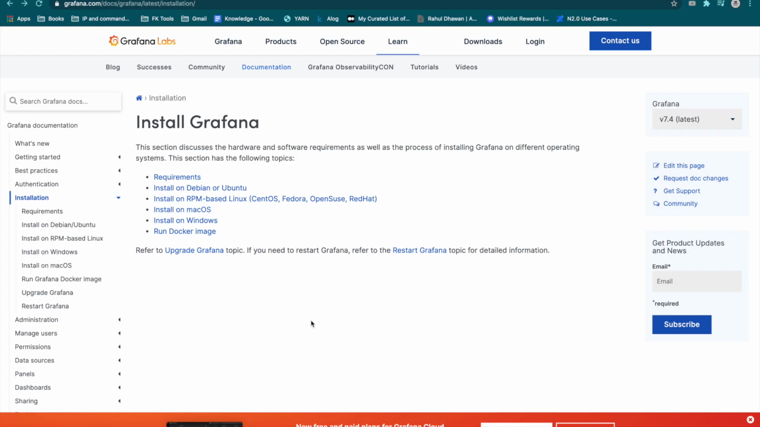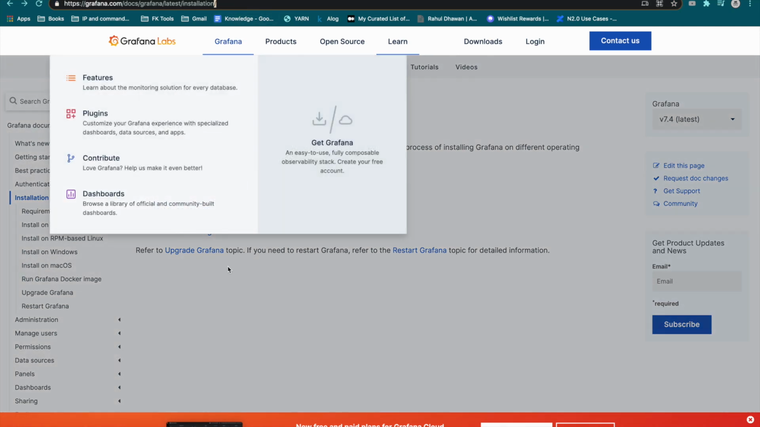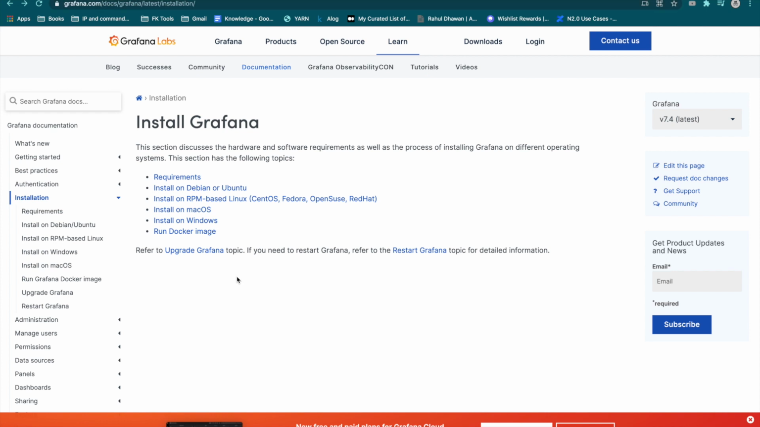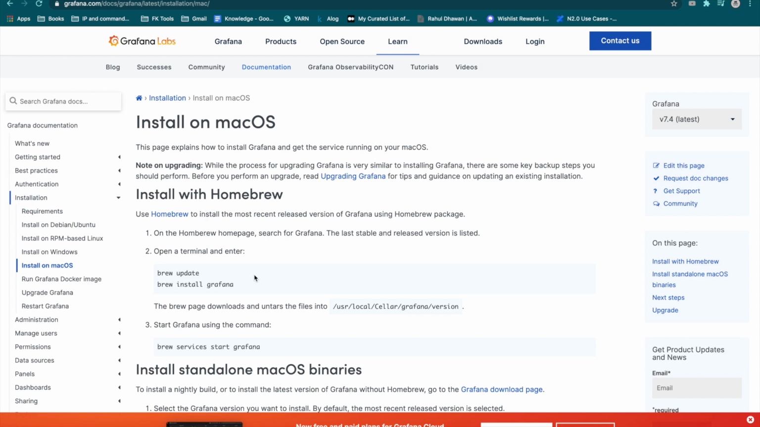First step will be to install Grafana. So let's do that. For installing Grafana on any type of operating system like Ubuntu, Linux, Mac, Windows, you have to go first to this website, grafana.com, and there you can go to installation. For me, it's macOS, so I will be going to install on macOS. So just go there.